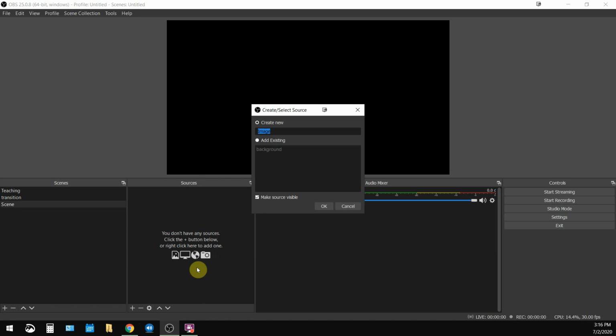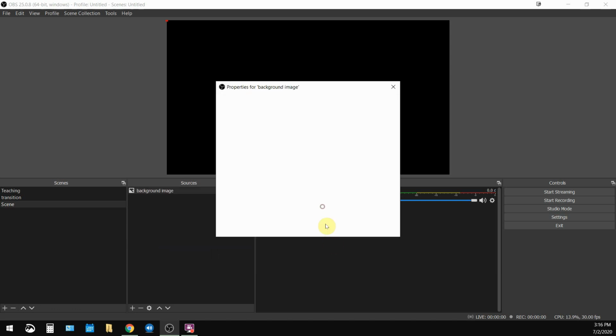And now OBS is going to prompt you to create a name for this source. So we'll just go with something simple. I'll put background image. And you can see here that I already have an existing source. This is for another project I'm working on. But for you, if this is your first time using OBS, you won't have anything here. So we're going to create a new source. We're going to call it background image, and we're going to click OK.